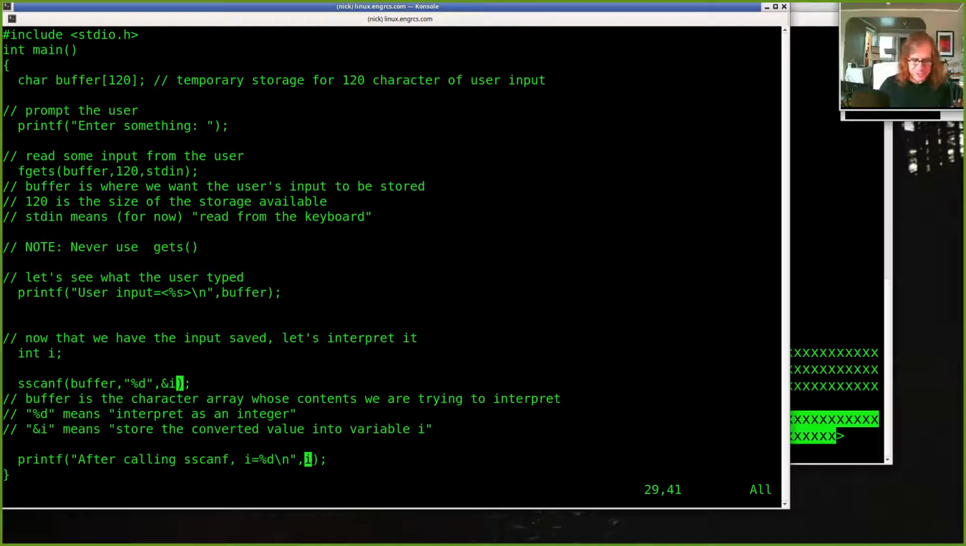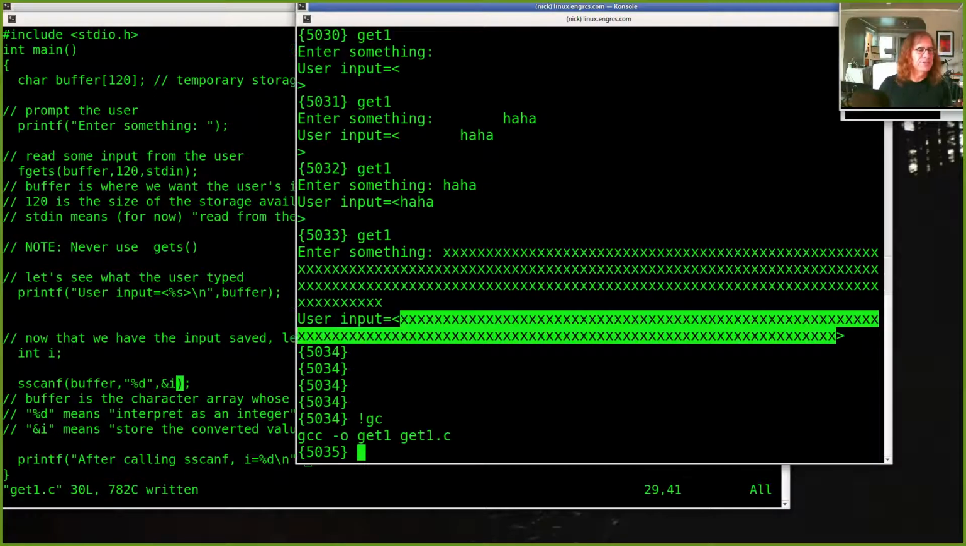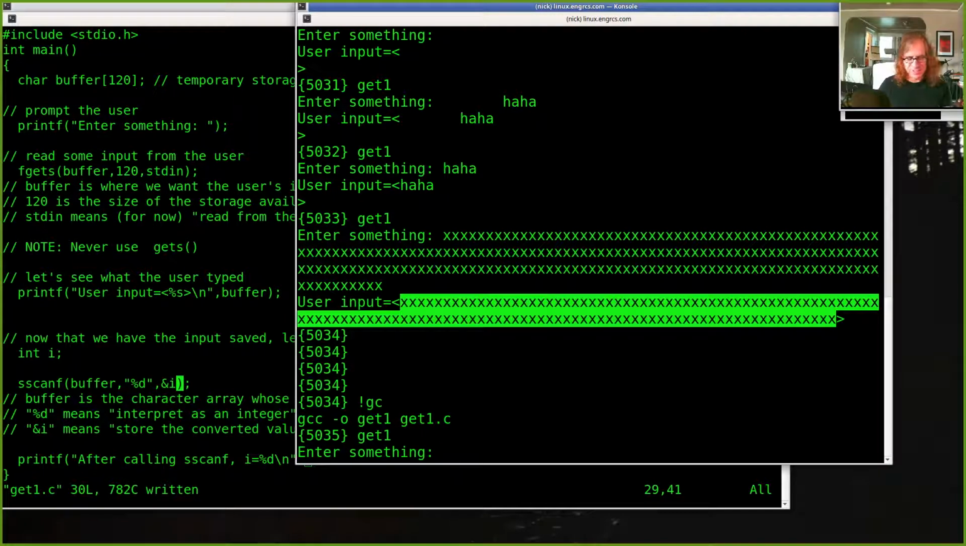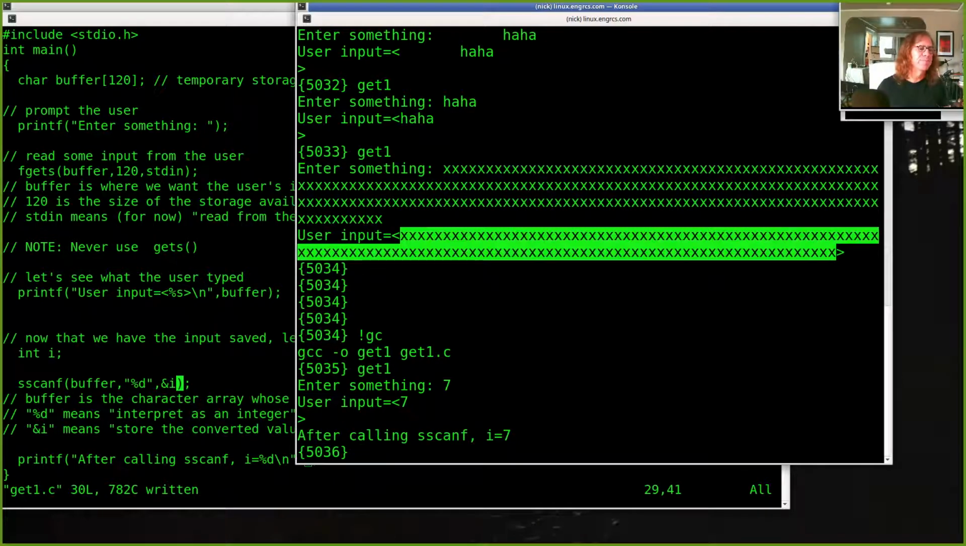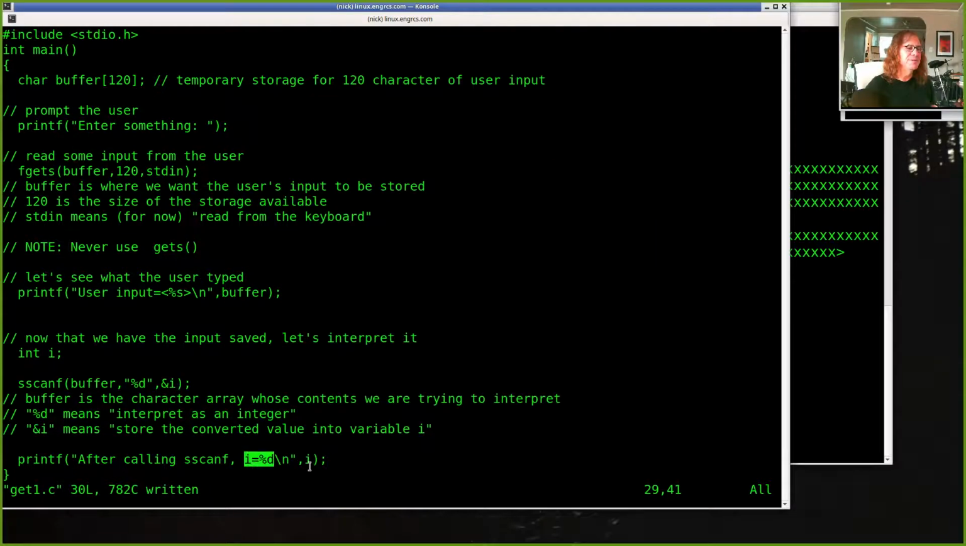All right, so here's a further piece of code to work with. Let's compile this, let's run it, enter something, I'll type the number 7. Okay, user input equals 7 with a new line, after calling sscanf I equals 7. Hey, that's good, right? That's success. This is an integer. Printing that 7 up here, well, that was just a string of characters. But down here, we've got a genuine integer.